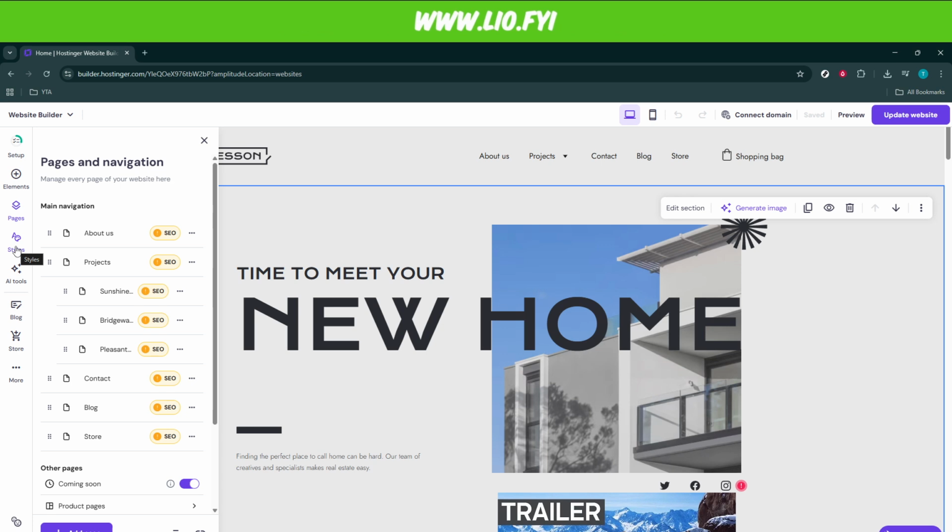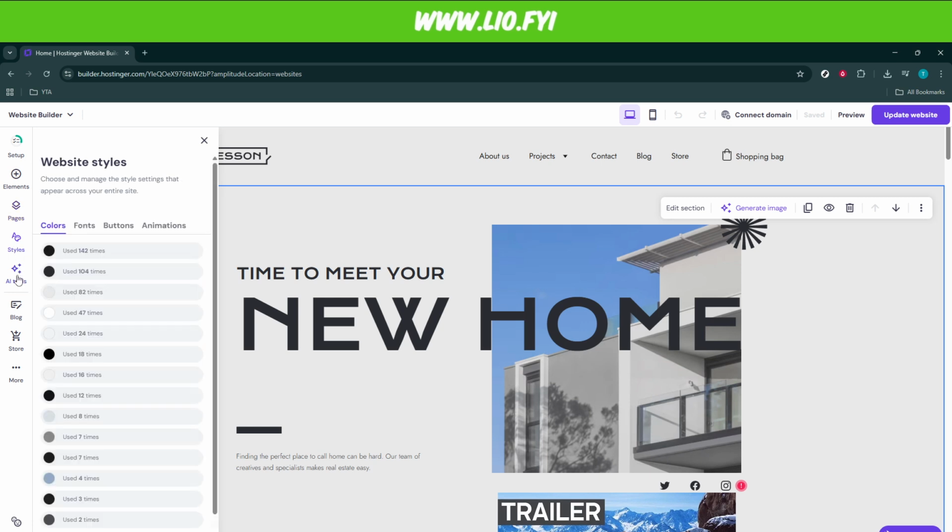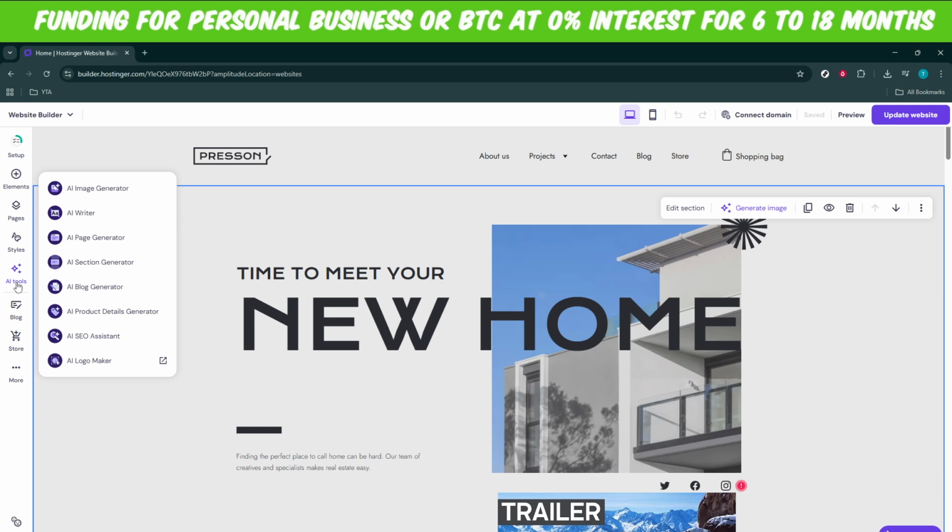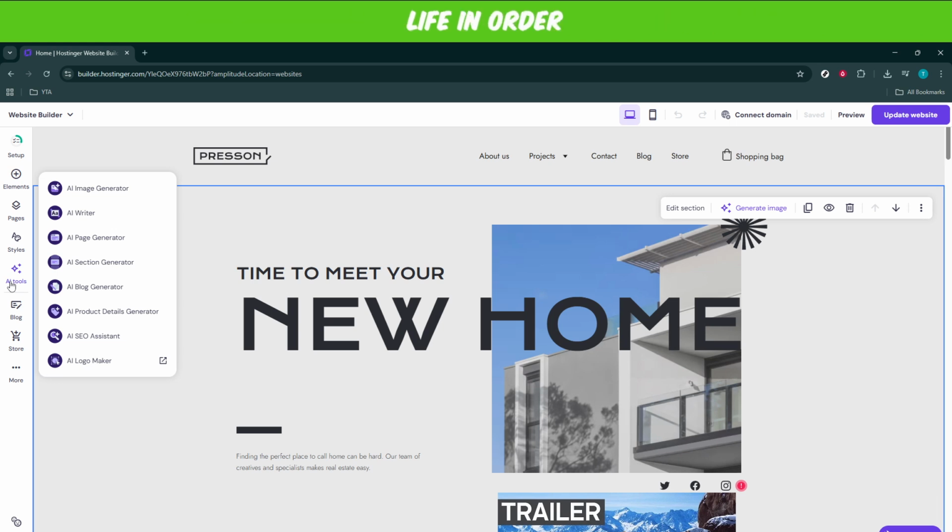Continuing down the list, click on the AI Tools tab. These innovative features help streamline your workflow by offering automated solutions, particularly useful for SEO optimization and content generation, thinking of improving search engine rankings or brainstorming blog topics. This is the place to be.